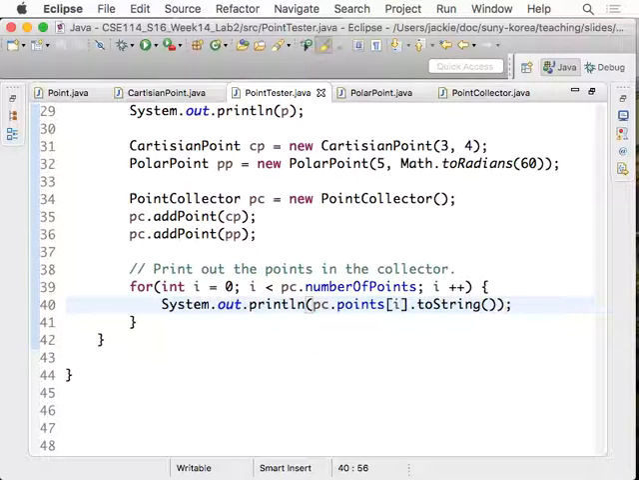So now you can see that the static type of element 0 is Point, and the dynamic type for element 0 is Cartesian point. And the static type for element 1 is still a Point, and the dynamic type for element 1 is polar point. Okay. So now, back to my original question. When you say pc.points at index 0 toString, which version is it going to call?